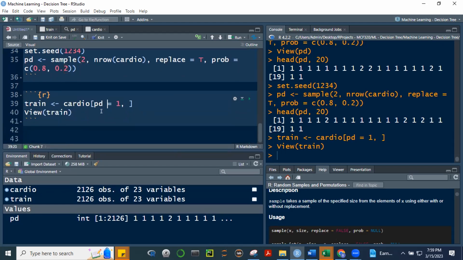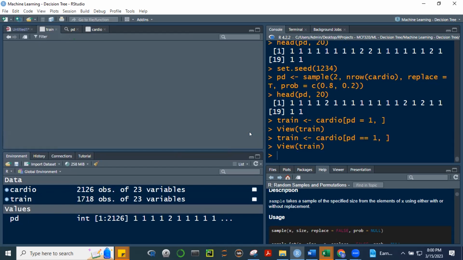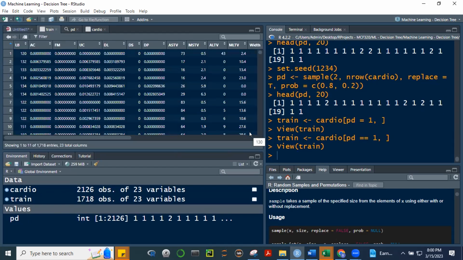No? Okay, so dapat PD, okay, that's why it's important not to use equal to, kaya nga hindi natin as much as possible ginagamit yung equal to. Kasi hindi equal to dapat yan, dapat double equal to. Okay, PD is equal to 1. Okay, so let's run this. Ito tama na to. Okay. Now, take a look at this. 1718 na lang siya.